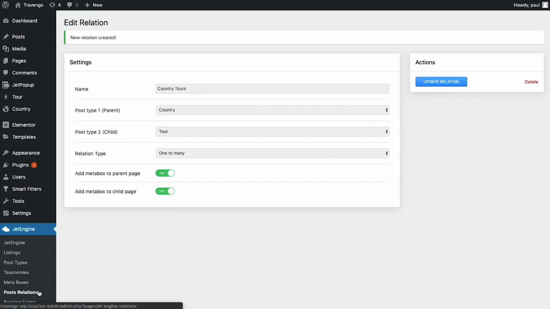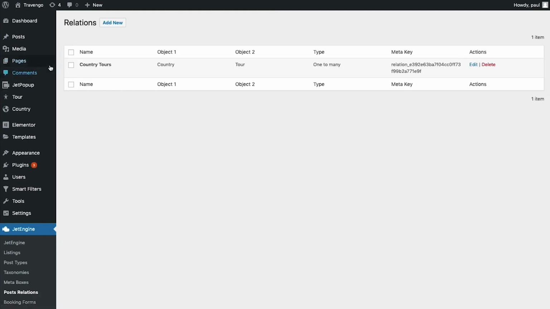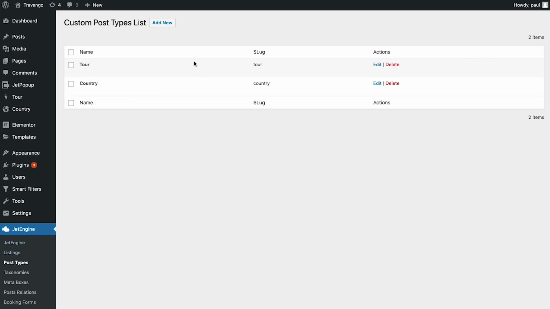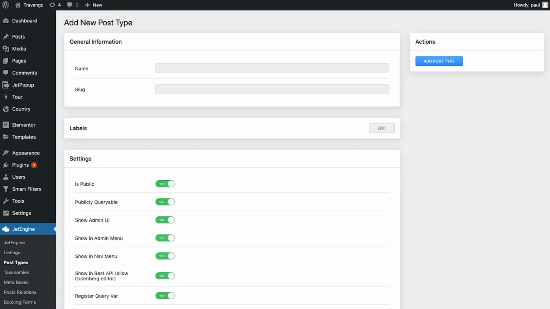Now, if we go back to the page, we can see we have our relation here and we have also a meta key, which is important for later when we design the filters. Now that this is done, we just have to create one more custom post type. So I'll go back to the post types menu and I'll click on add new. I will name it booking order and I'll give it a slug.